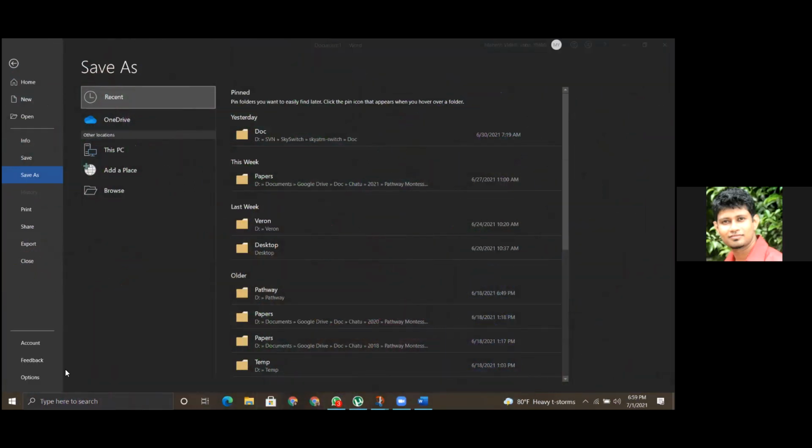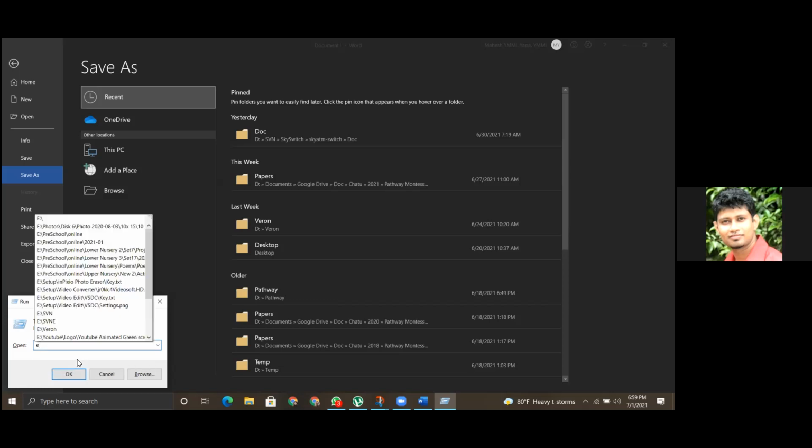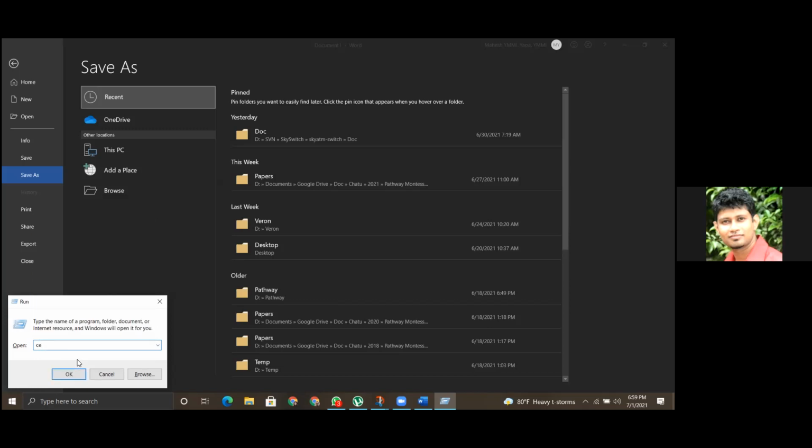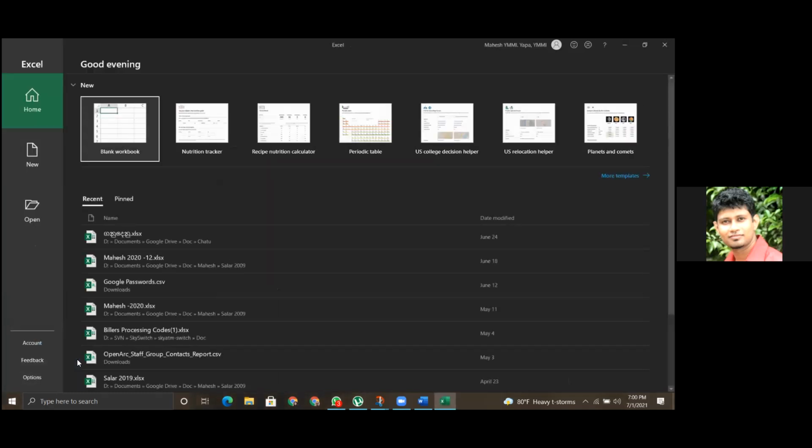If you want to run something, let's say Word or Excel, then type Excel, E-X-C-E-L. Then press enter. Okay, you can see that the Excel window is appearing.